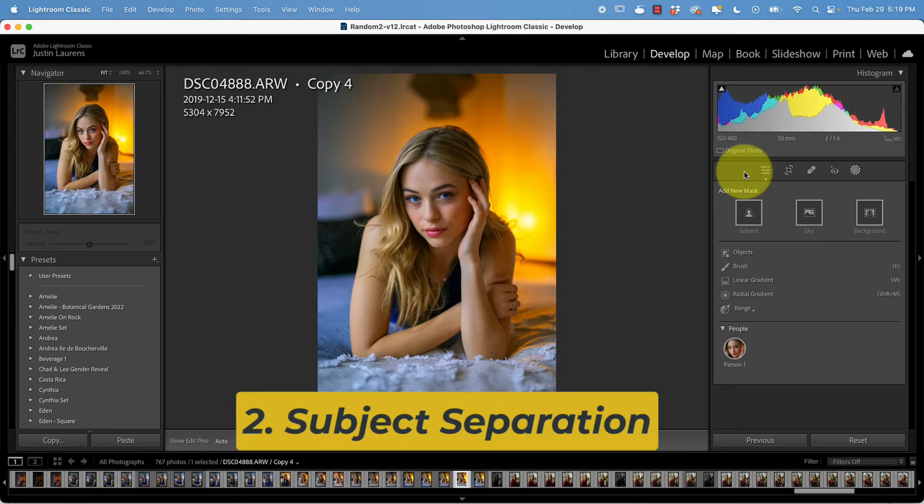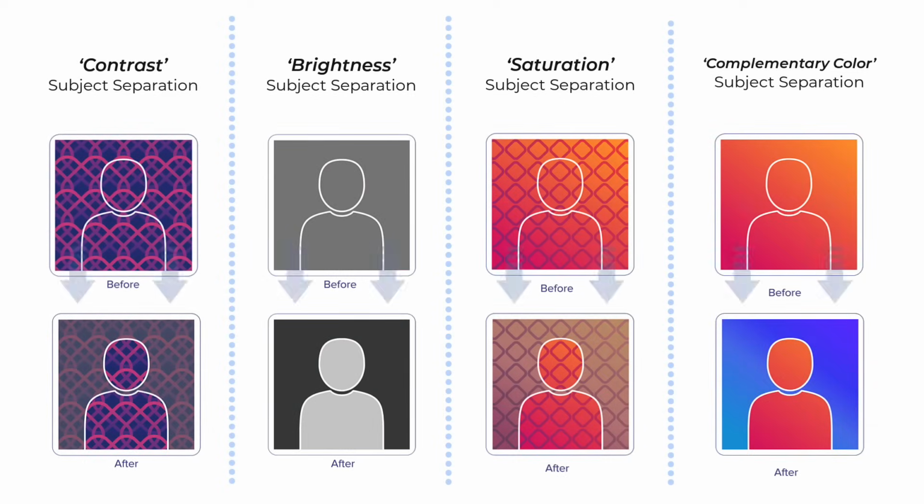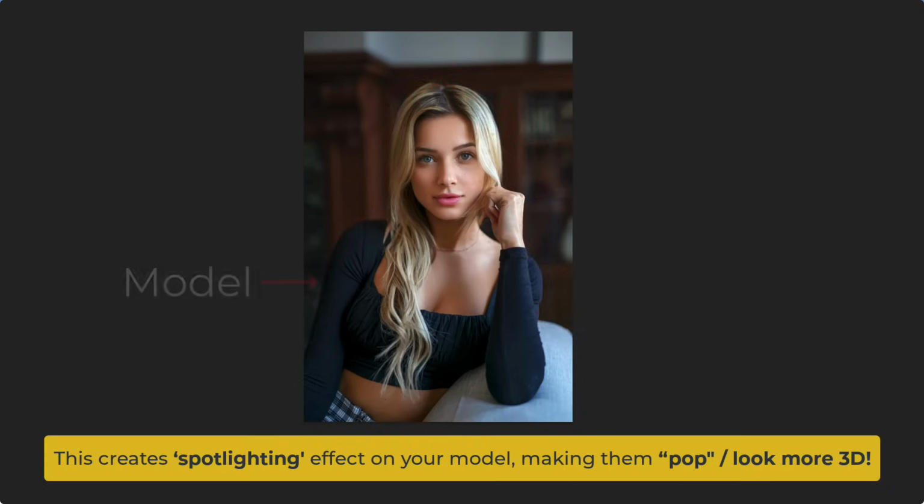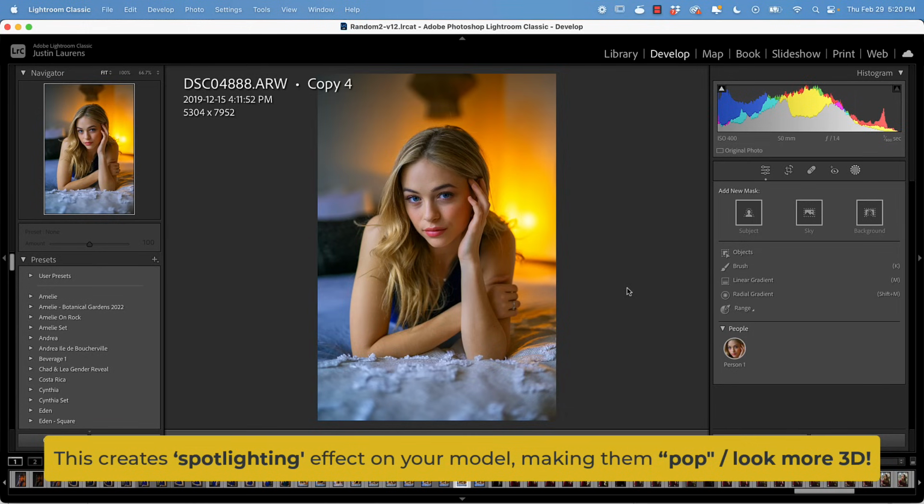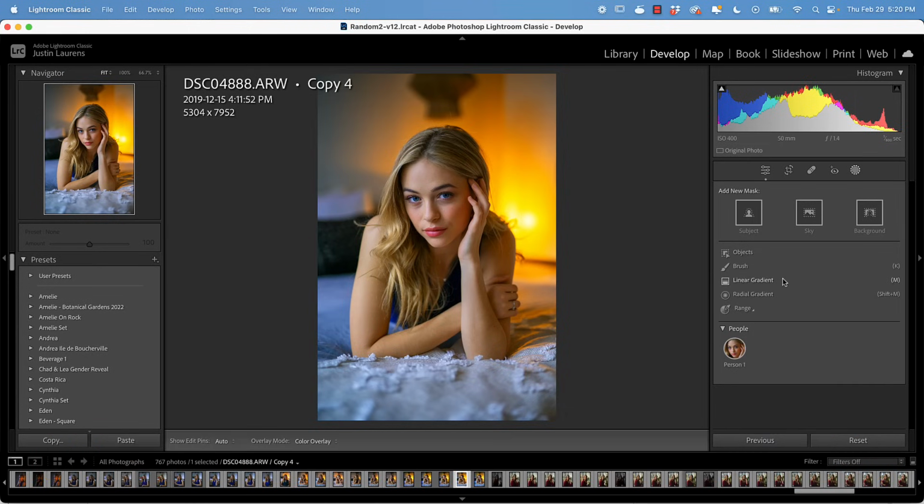Now the second trick is all about using subject separation. And subject separation is essentially an editing trick where you apply contrasts in color and light to different elements in frame in order to make parts of your image distinct and stand out from one another. So let's go ahead and begin with our first mask that we're going to create here.